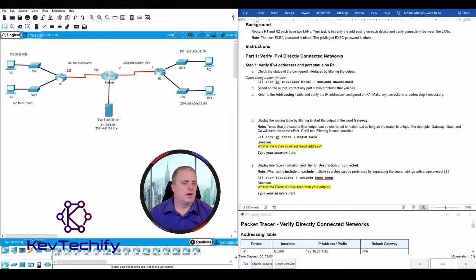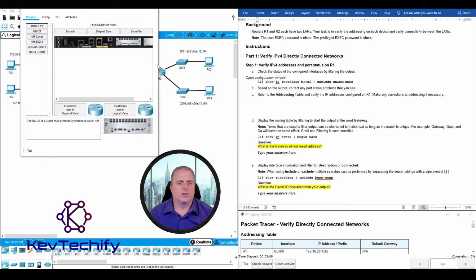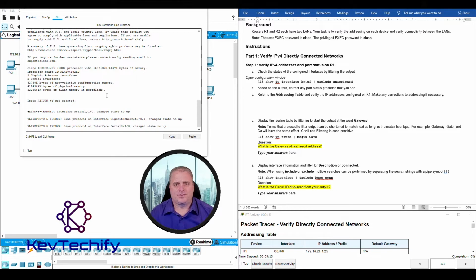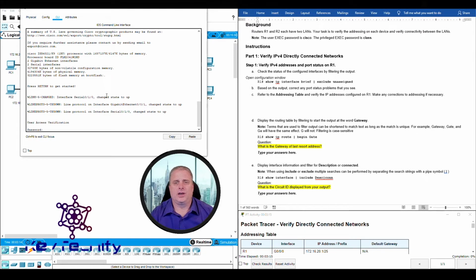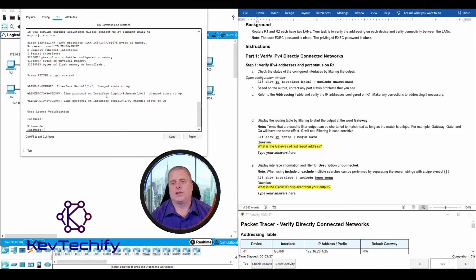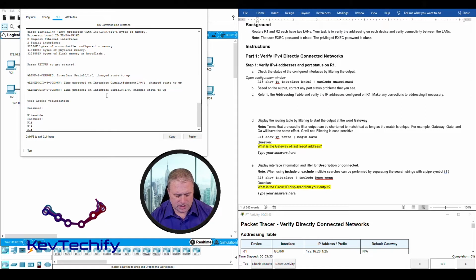Over here, I'm going to click on R1. I make the window a little bit bigger, left to right. Click on the CLI tab. Our password for the CLI to get into user exec mode is Cisco. You want to type Cisco, hit enter. Now to get into privilege exec mode, type enable, and our password for enable is class. We are now inside of our device. We can now type in our command.